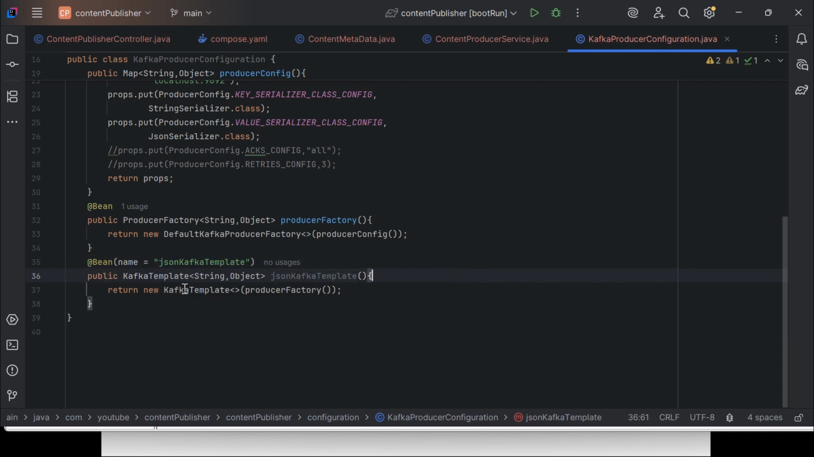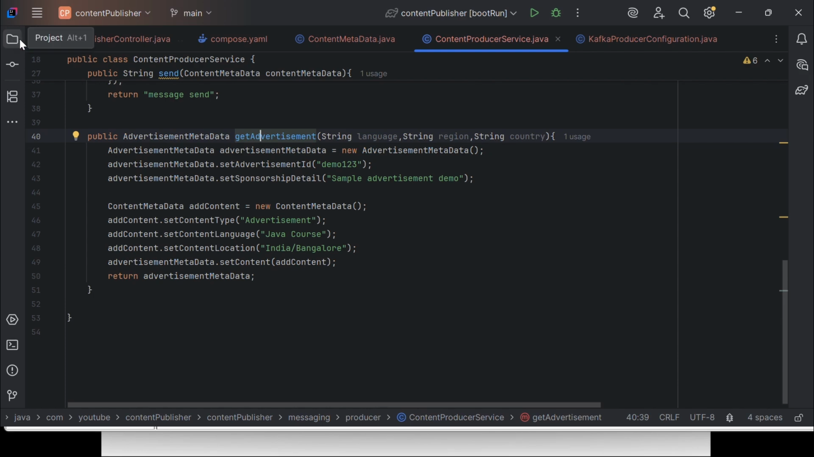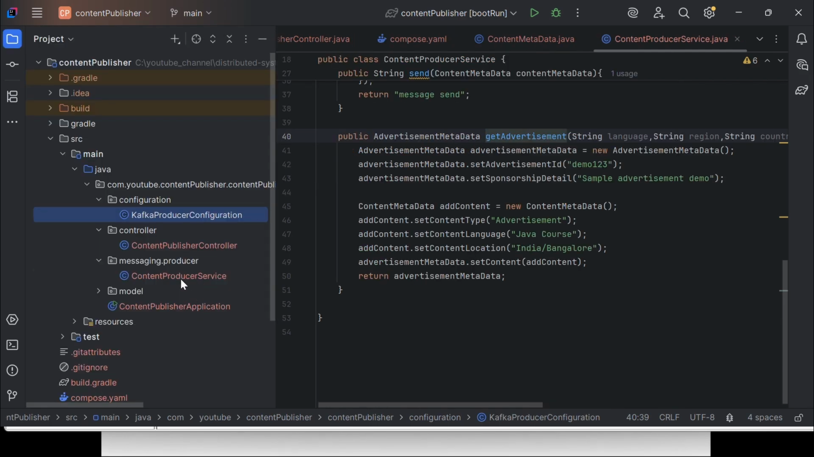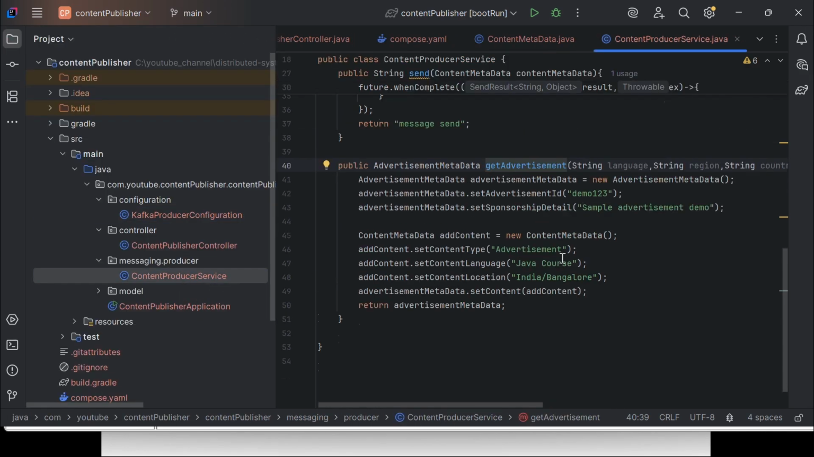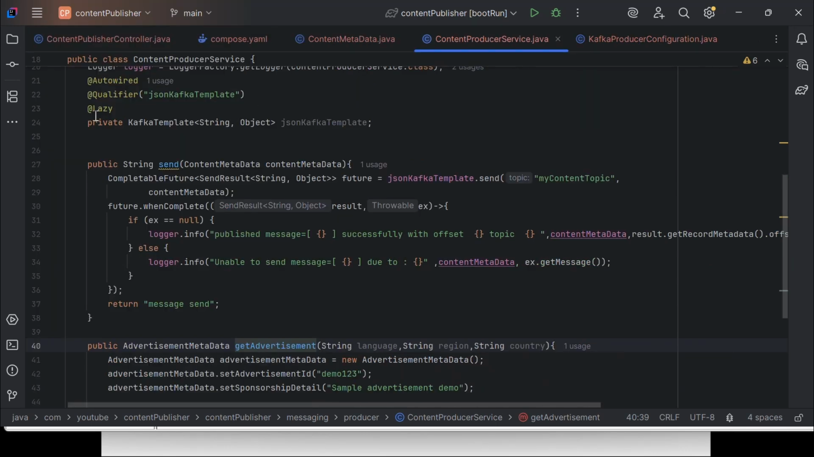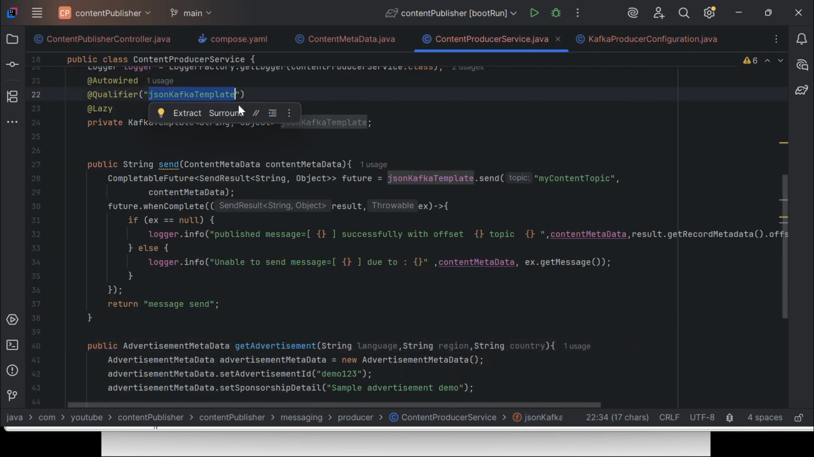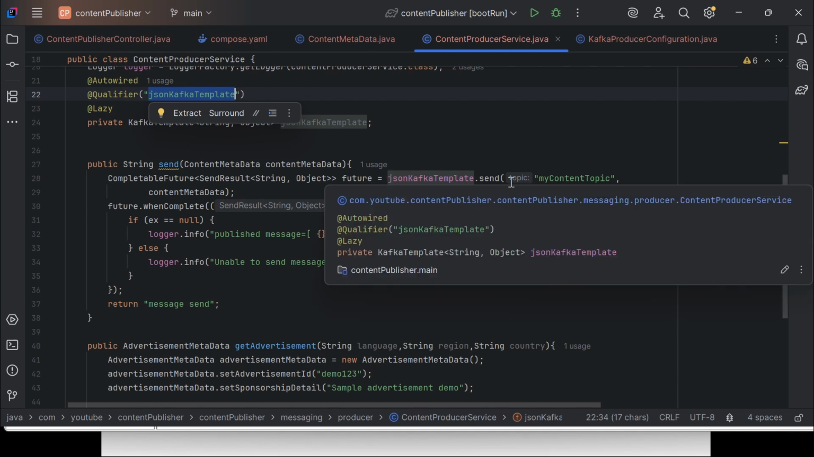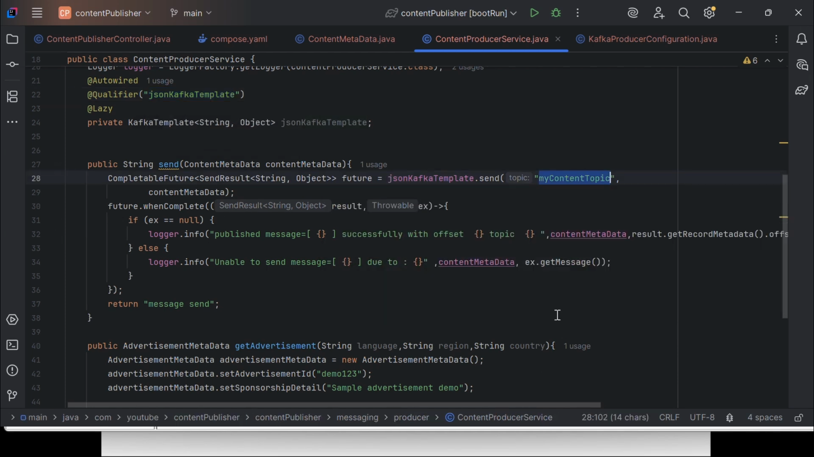So this JSON Kafka template, if you see over here, the producer service. Yeah, this is what I'm doing with the qualifier. This Kafka template right now has those values: serializer, deserializer, bootstrap servers, all these config values. Now I'm just sending those messages to this topic.